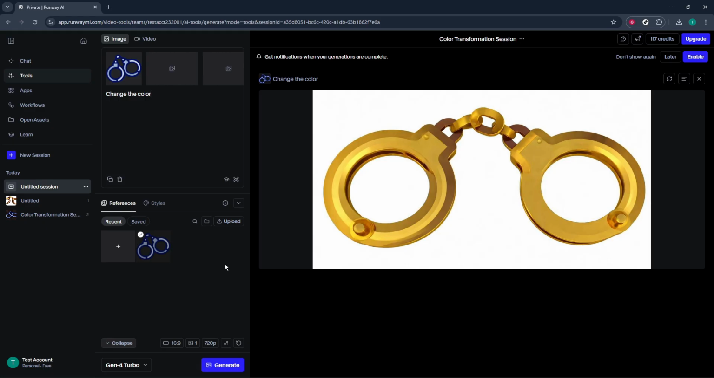So there you have it, a simple yet comprehensive way to edit images using Runway ML. Remember to experiment with different prompts and see the diverse creative possibilities this tool can offer.